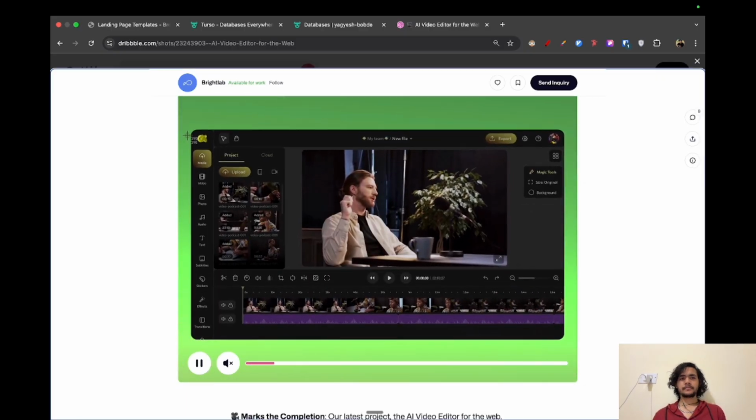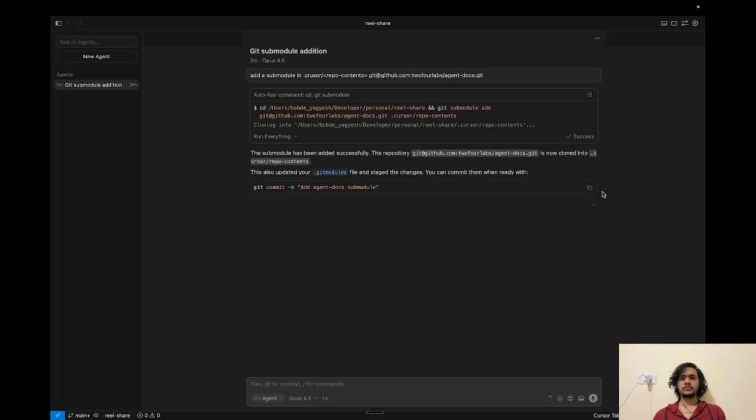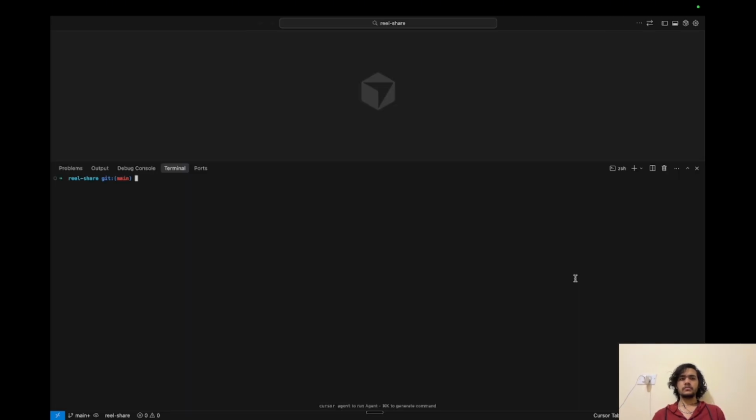I like this editor, the view, the UI, and the color scheme as well. So what we'll do is we'll give a screenshot of that, right? For that, let's make a commit.